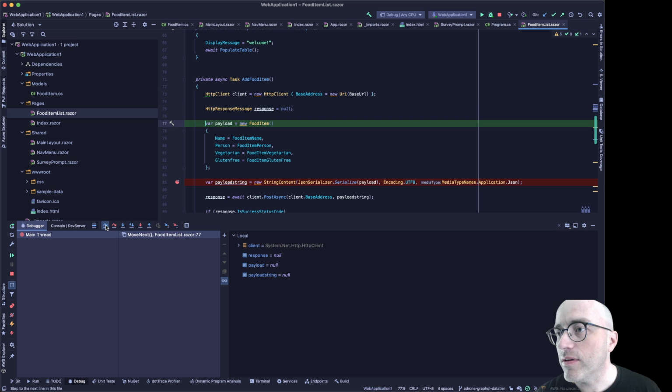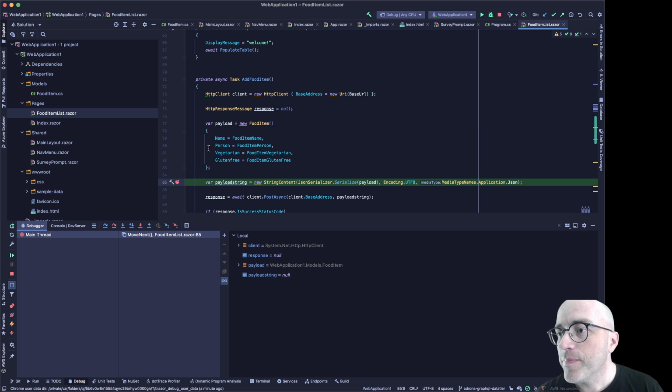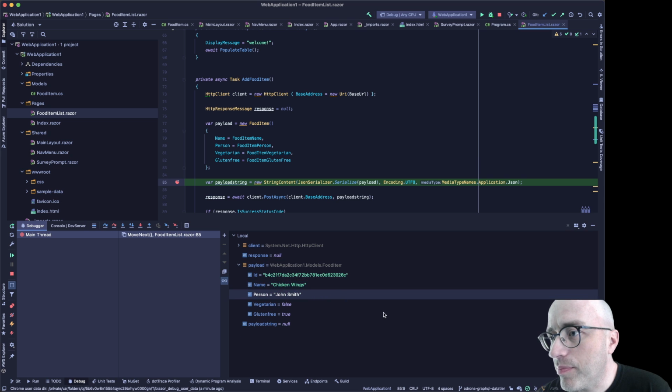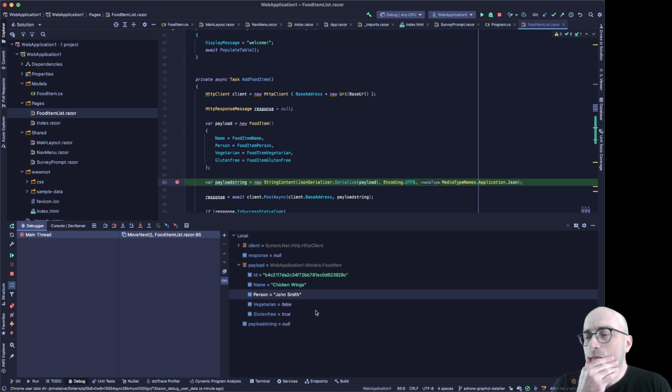Then response is null, the payload. Oh, and let's hover over that and take a look, right? We got payload in there. Oh yeah, there we go. There's my ID, my name, and my person. False and true. So now this is okay. I'm a little perplexed.